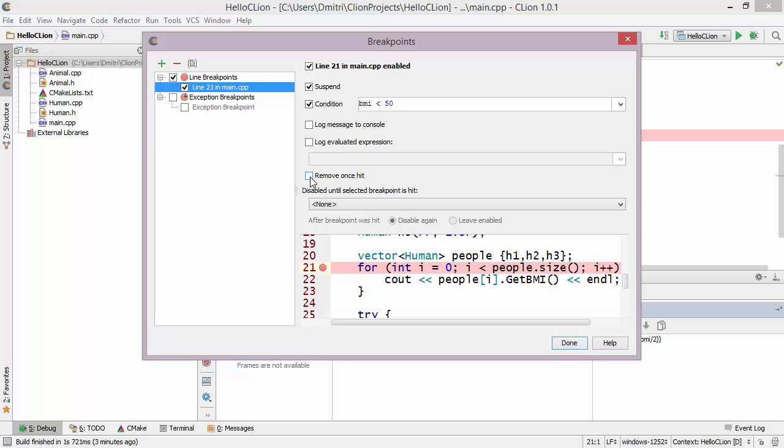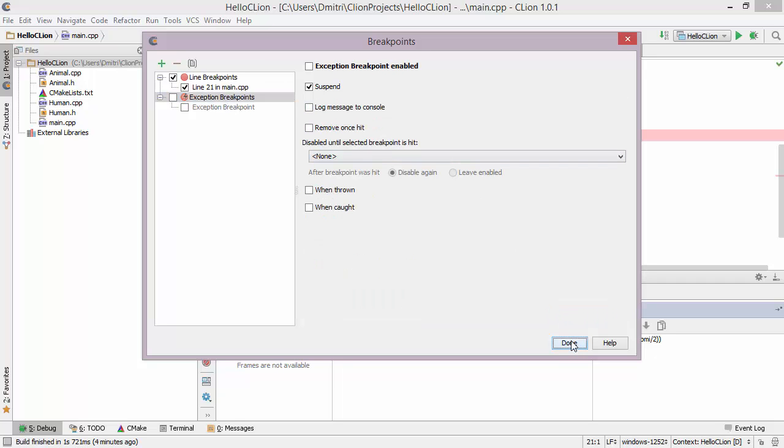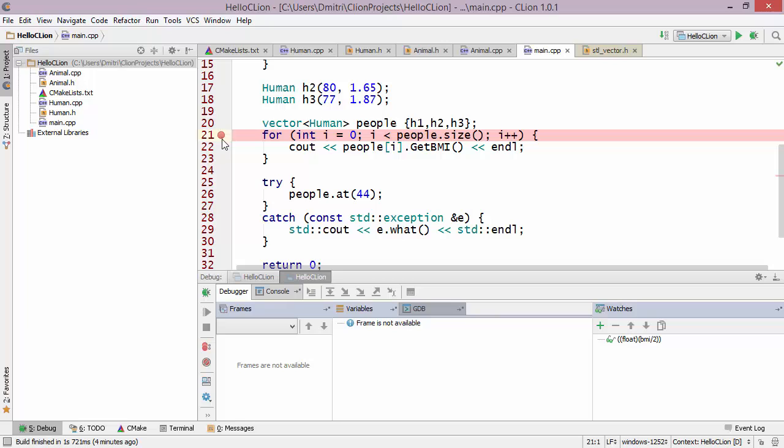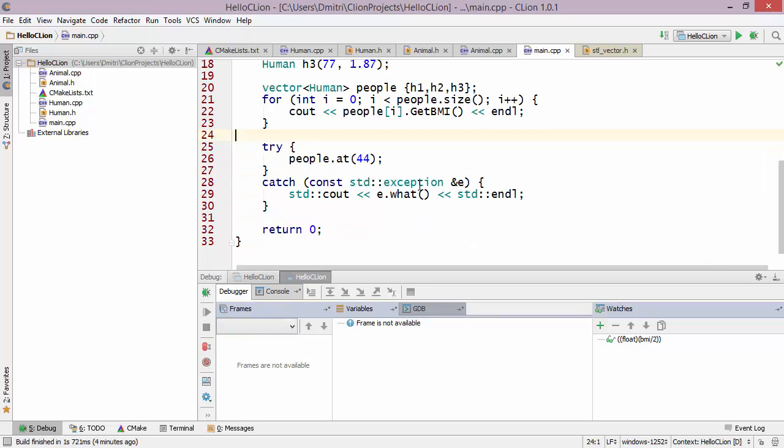I can also remove the breakpoint once it's been hit, and you can also set up more complicated relationships between several breakpoints. So these are the breakpoints related to a particular line, but we also have something called exception breakpoints. So let me demonstrate how this works. Now, at the moment, the way that things are set up is I've got a try catch here, and I'm trying to address an element of people that does not exist.